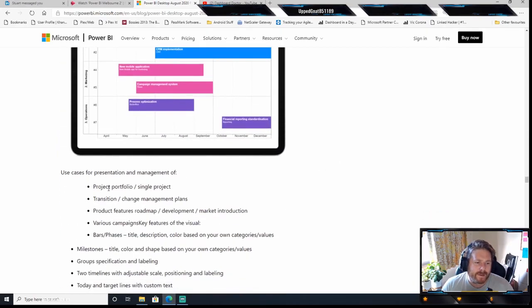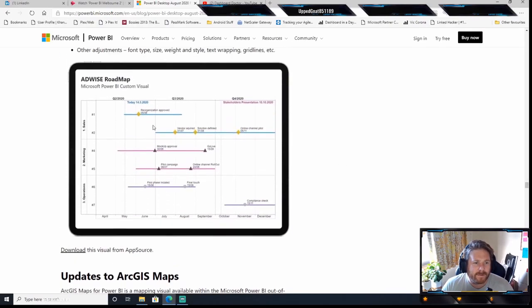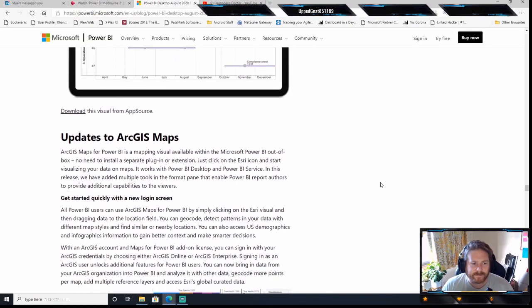Use cases for presentation and management of projects and portfolios, transitions, management plans. Yes, all of those things. This will be a popular one. People will like this because, yeah, you need this kind of thing with gateways and stuff. Swim lanes, gateways. Very nice.